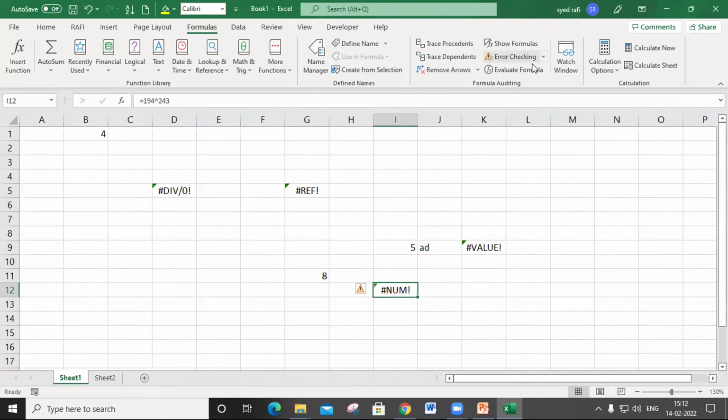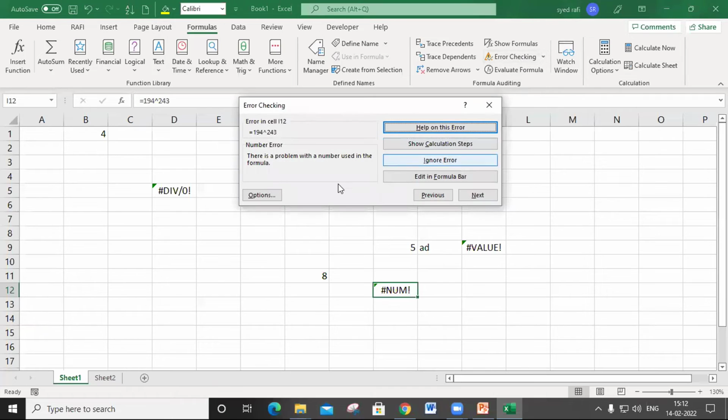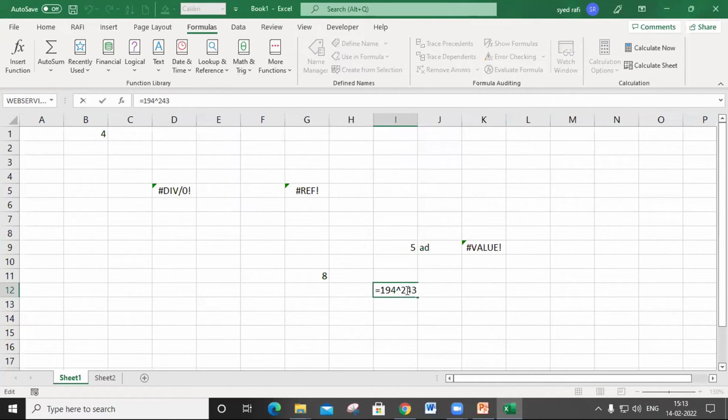Let's check how it gives error checking by clicking here. There is a problem with a number used in the formula. Yes, there is a problem, because if you are using an exponent, you can't give such a value as the power. If you give it like this, ultimately it will be calculated.